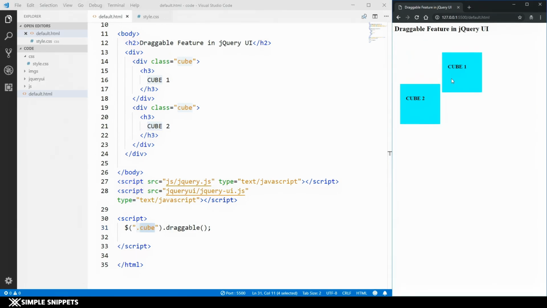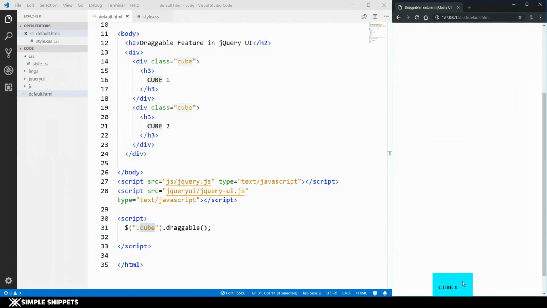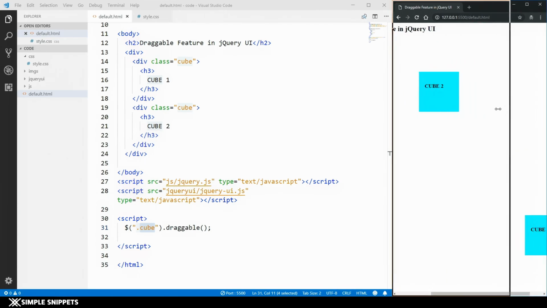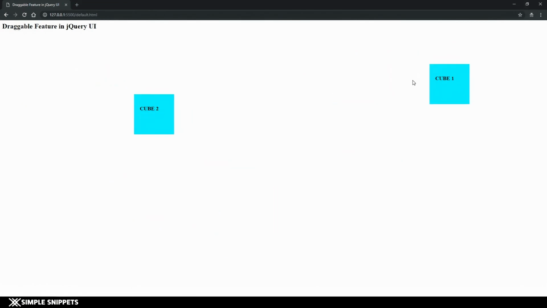So now if I go ahead and try to drag, we are easily able to drag and drop it anywhere. Right now we can drag and drop it on any part of the screen. If I go down, you can see the scroll bar is activated. If I go to the right, the scroll bar is activated, and so on. I can actually maximize this web page and play around with these cubes.